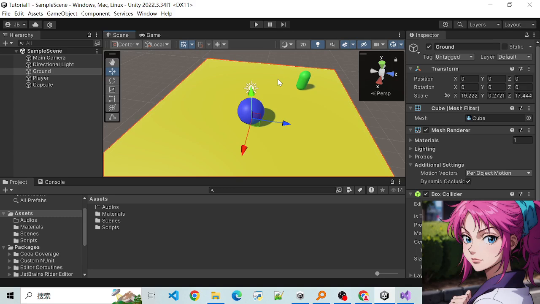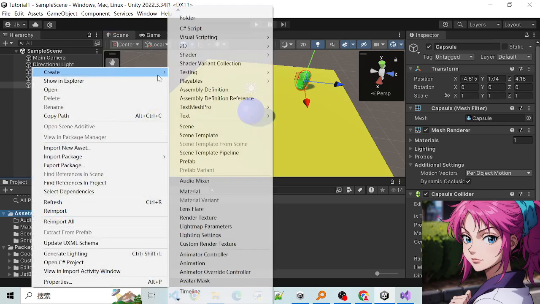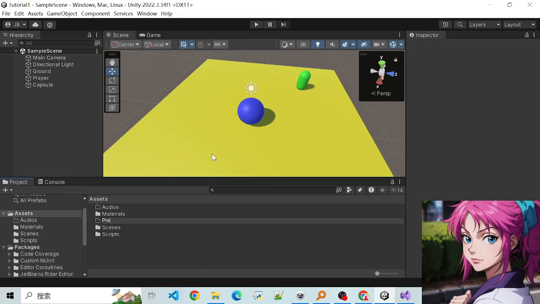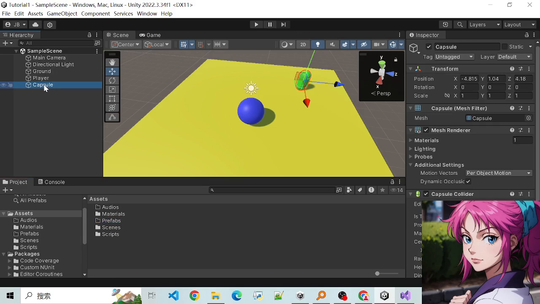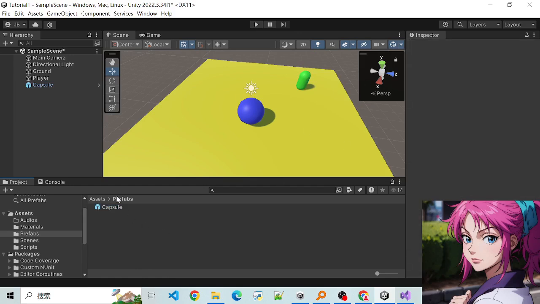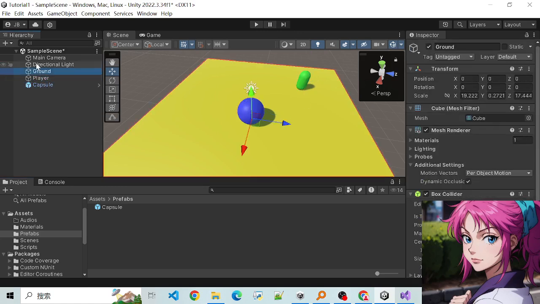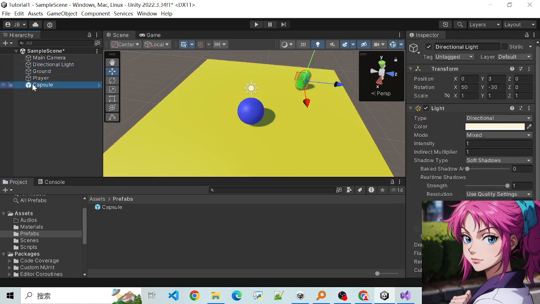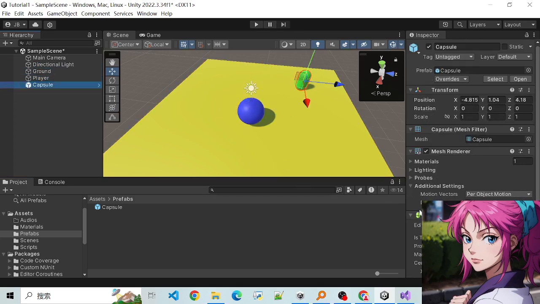So here come the prefabs, and we can make the capsule a prefab. First, let's create a new folder called prefabs. Prefab is a concept of Unity, and we want to make the capsule a prefab. I just dragged it here. Okay, you can see that it is a prefab now. That's because the color changed, right? It was transparent, now it has a color. This means that it's a prefab.